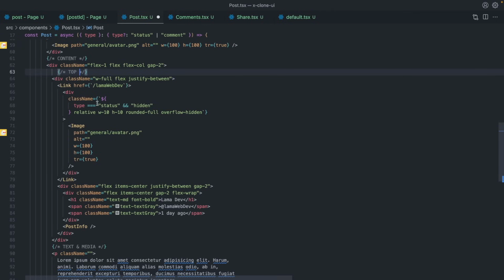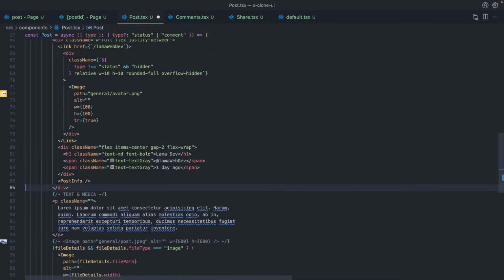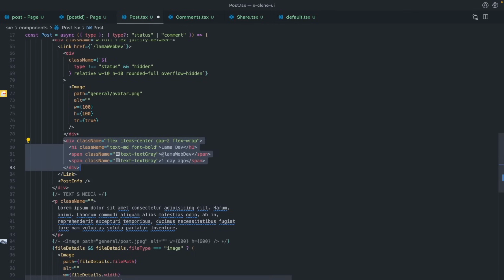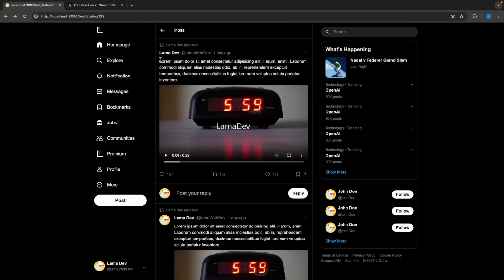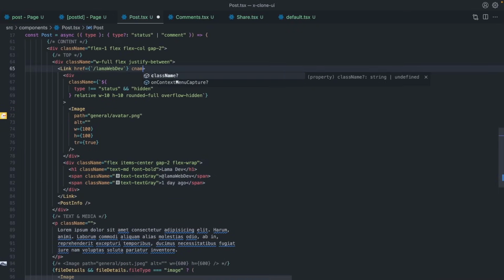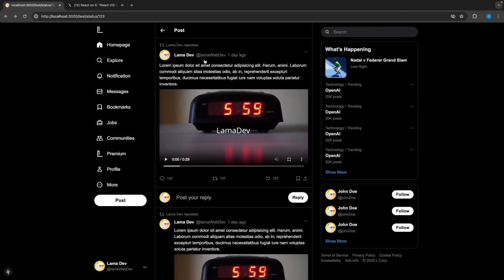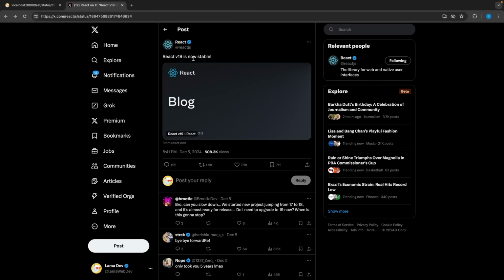And this time, I'll say if it's not status, make this hidden. So I can delete this div and move my user information here. Let's see first. Okay, they should be horizontal. Let's give a class name here, flex and gap. And if its type is status, these items will be vertical. Let's see. Username and the handle. And as you can see, date is not here. It's going to be hidden.